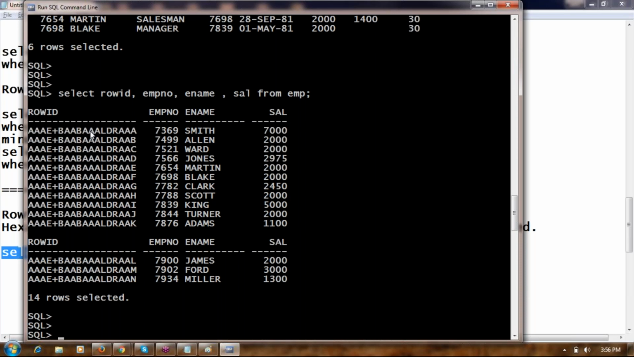Something like in C language, we create a variable. The variable will have an address. The address is stored in a pointer. Am I right? In the same way, whenever you insert a row into the table, that row will consume some memory. That memory will have an address. That address is nothing but the row ID. Clear about row ID?